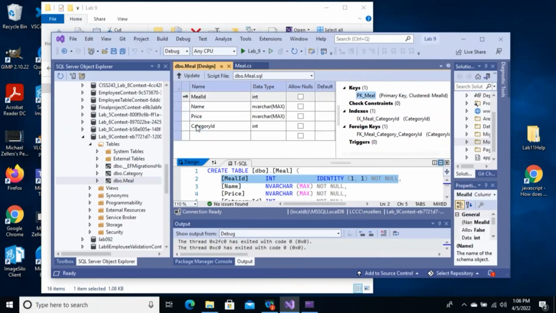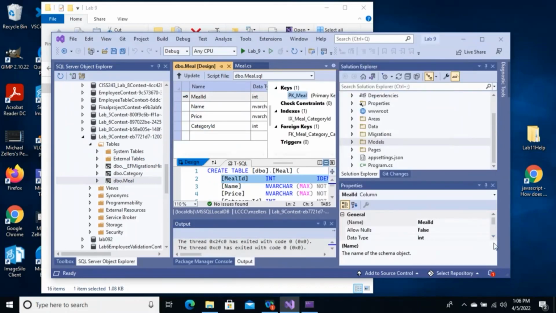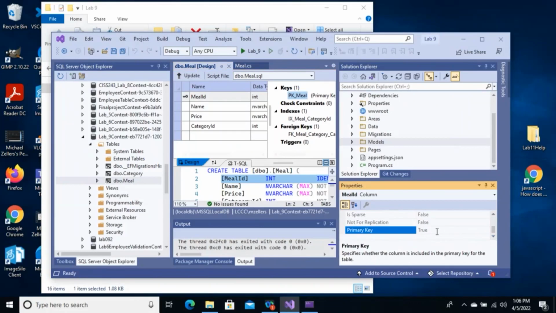I could look at properties. I need a wider screen. And if I look at the properties for that column, it is set as a primary key. We can tell that also from what it shows in the description.